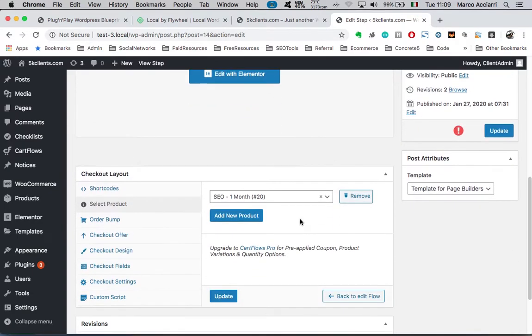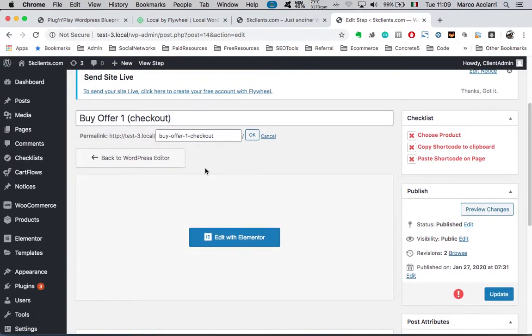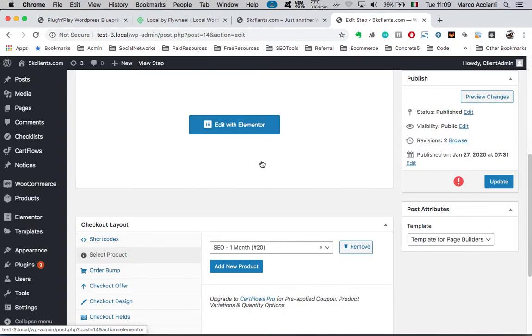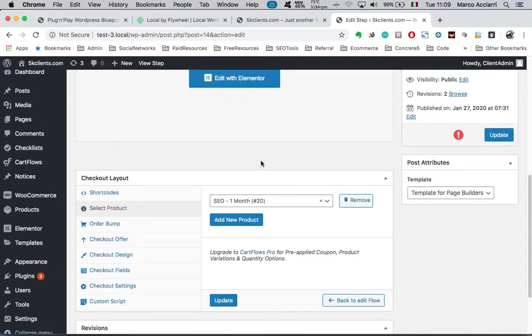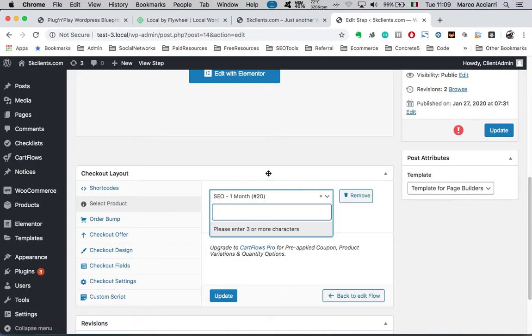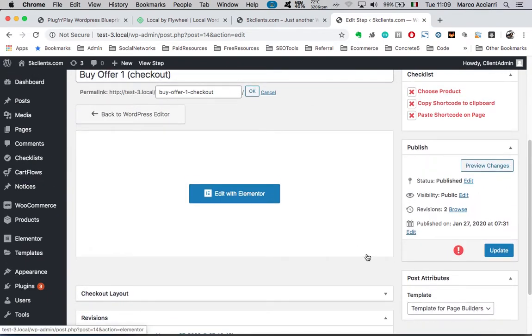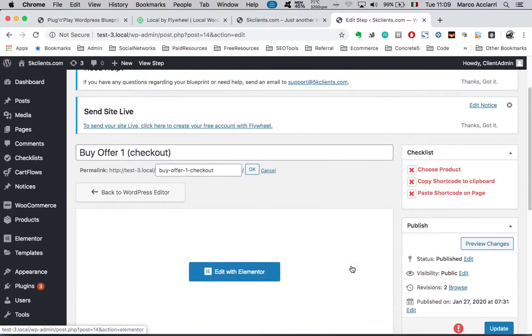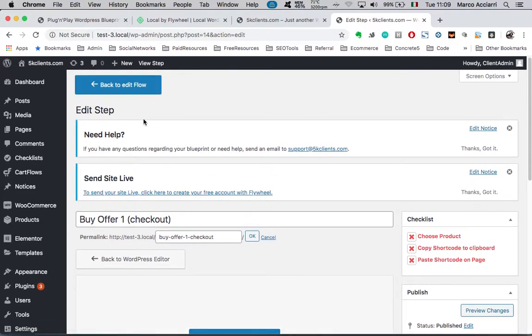Now you do not have to check out. You do not have to modify this at all. Do not click Edit Elementor if you don't need to. I mean, it's all set up. All you have to do is choose the product here. Now, as you saw, we changed the product and it updated here. So that's pretty cool. You do not have to do anything. This thing is all set up, perfect, ready for you to rock and roll. Go back to Edit Flow.